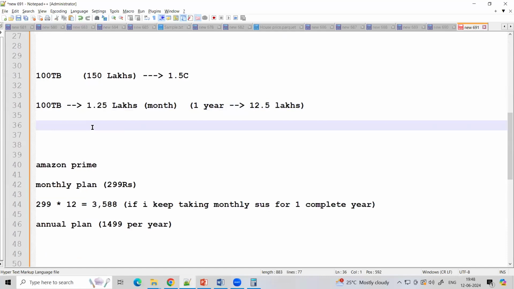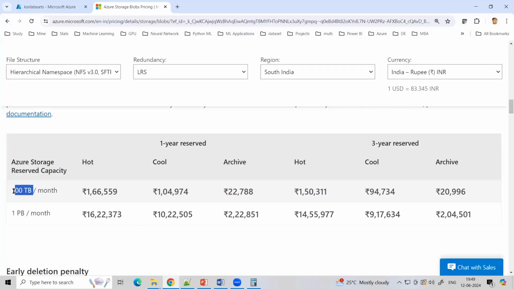And if you pay for 1 year, rather than charging 1.25, they'll charge you discounted prices, 1,05,000. And if you pay for 3 years, you'll still end up paying 94,000. Are you seeing the discounts here? Yes or no? Yes, Santosh. 100 terabytes. It's not a small number. Managing it for a complete month, they'll charge only 94,000.